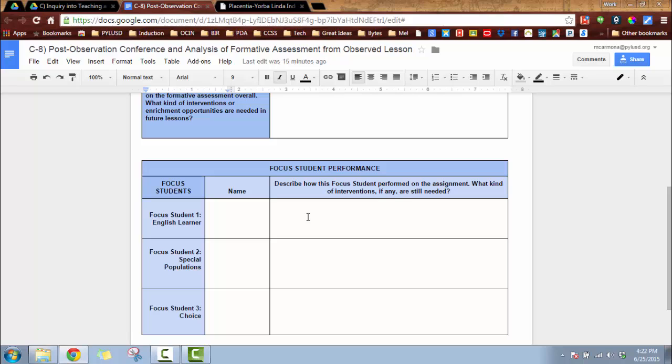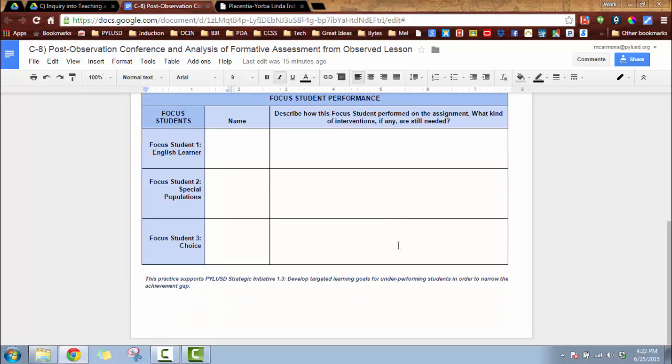And maybe go through and talk about that, and then talk about what interventions are still needed, or maybe enrichment opportunities that are still needed. And that's it. It's that short.